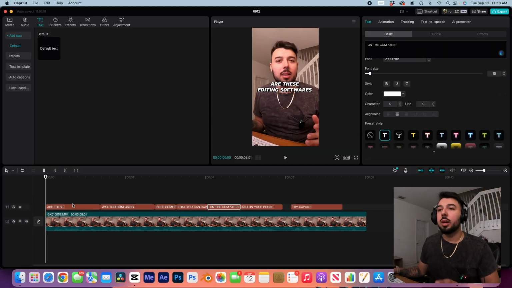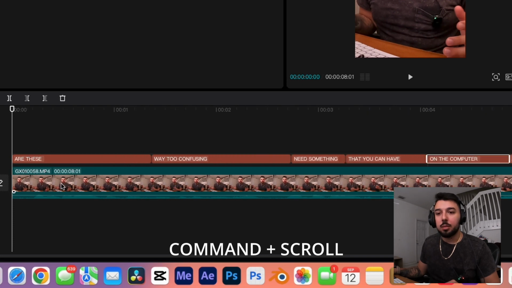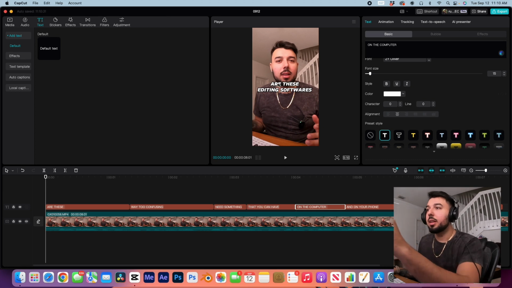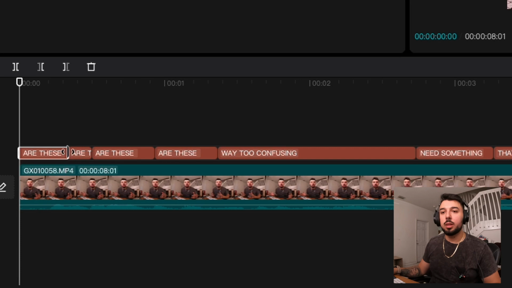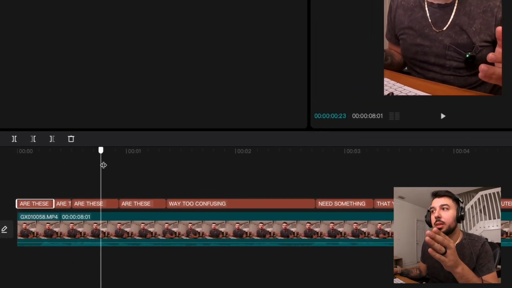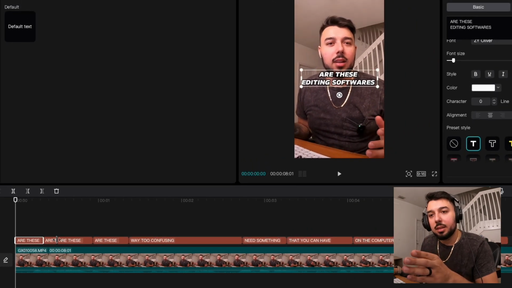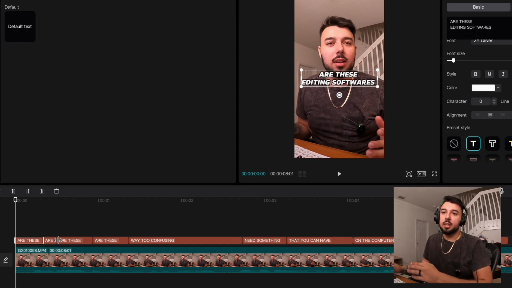To make it more interactive, here's a way you can make this slightly more interesting. You can press Command and scroll, and you can enlarge your timeline. I'm gonna enlarge every single word, and I'm gonna put a color on them. Here's what I did. Between every word, even though they're all included in the text, I split at about where I imagine the word starts and ends.